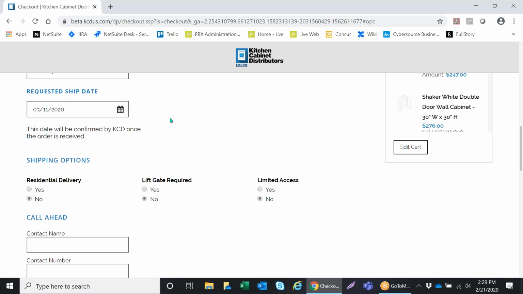Once we receive the order on our end, and this really goes for assembled orders, we will take a look at our assembly schedule and make sure that we can get it out on the day you requested. If we are unable to, we will definitely reach out to you and let you know that that date cannot be accommodated.